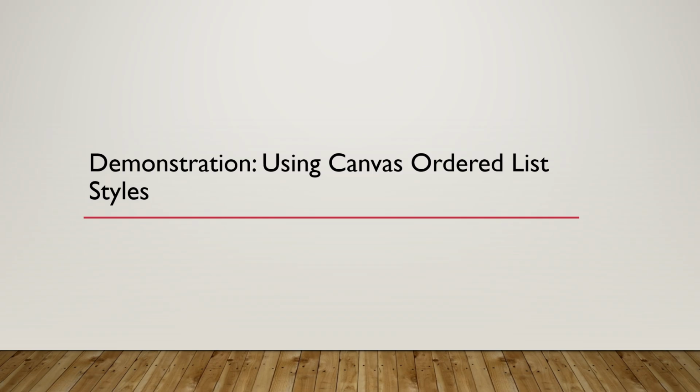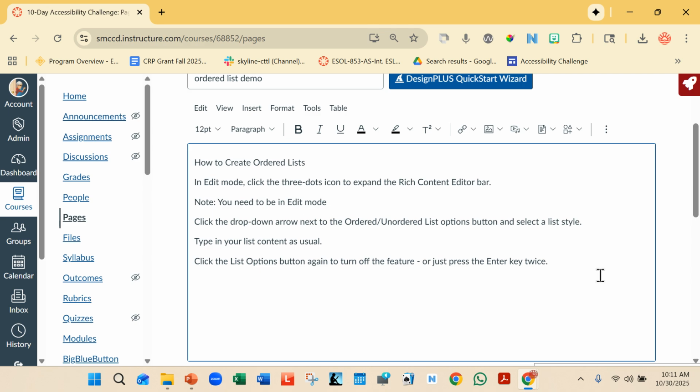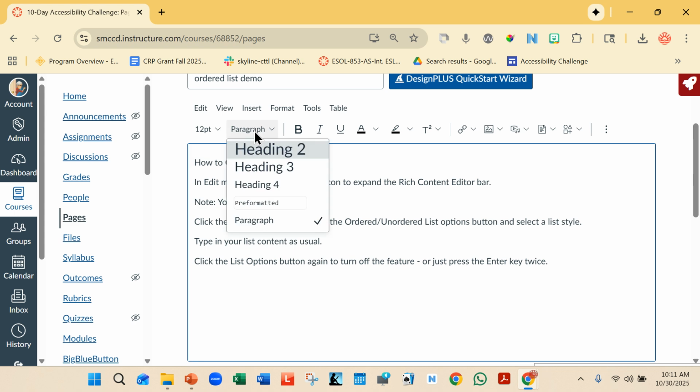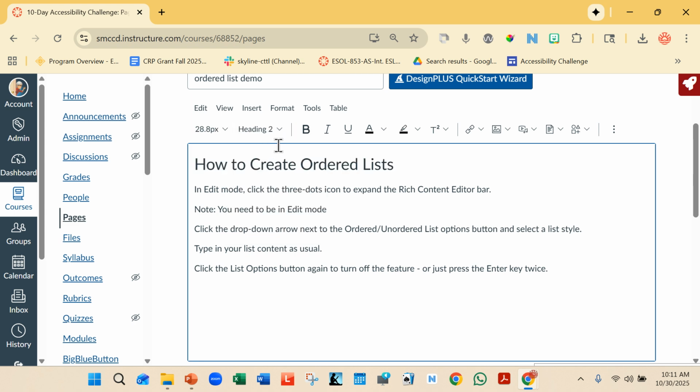So now I'm going to demonstrate how to use Canvas ordered list styles. All right, so here I have a demo page that I've set up for you, complete with an unformatted list and an extra bonus, an unformatted heading. So let's get this to heading 2 level, as a page content header, like I talked about. I believe it was day 1 of the accessibility challenge.